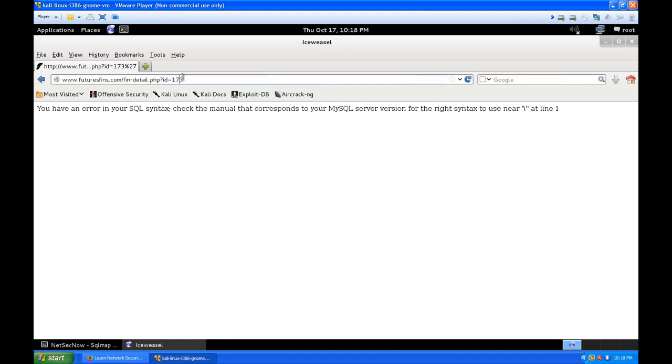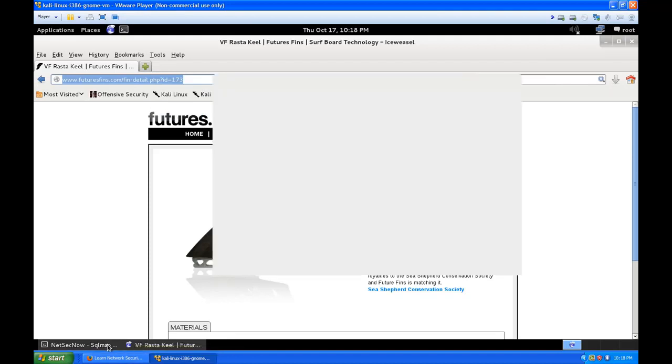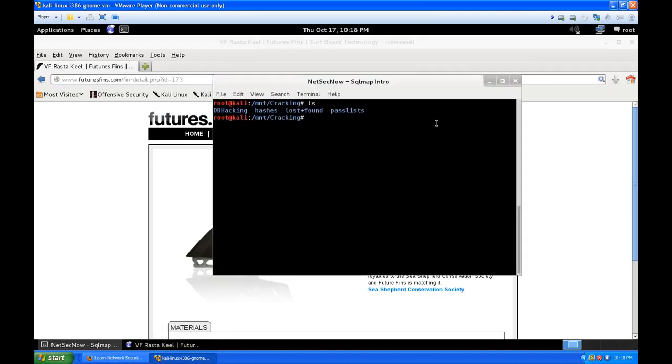So basically what we want to do now is copy this link without the apostrophe. So I'm just going to go ahead and go back, and I'm going to copy this whole URL here. Okay, so let's talk about Sqlmap a little bit. This is a script written in, I believe, Python. It's included in Kali Linux. And again, it's very easy. You just type in sqlmap and hit enter.